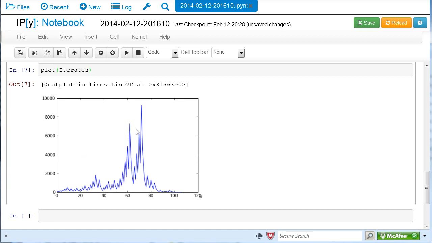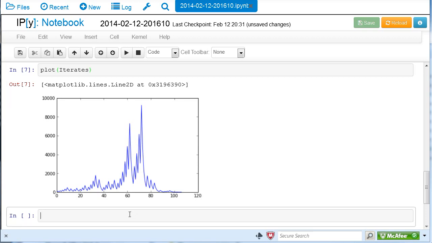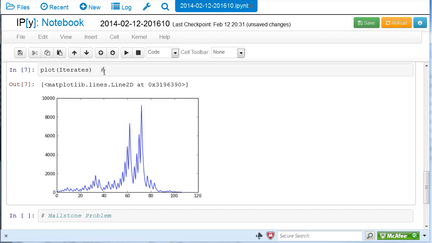And in some sense, people say that this reminds us of a hailstone. So a way a hailstone will get up and bounce around in the clouds and form the ice balls, and that's why this is known as the hailstone problem. And the iterates are known as a hailstone sequence. So let's do one more thing for right now.